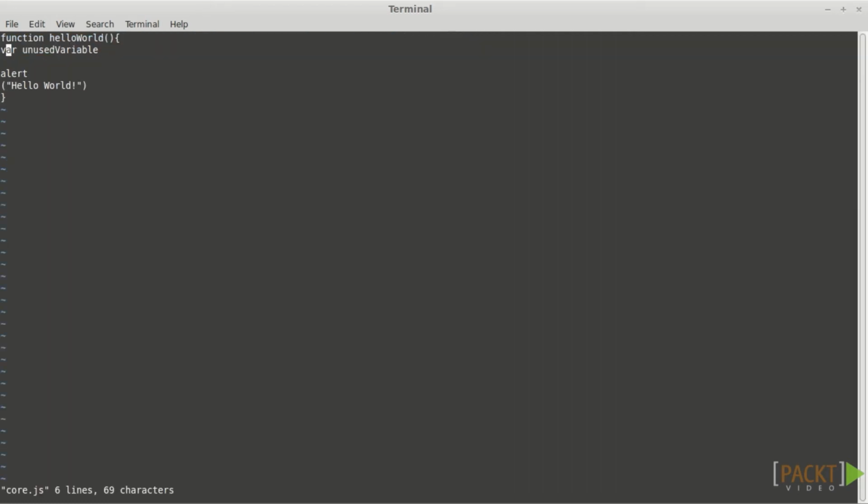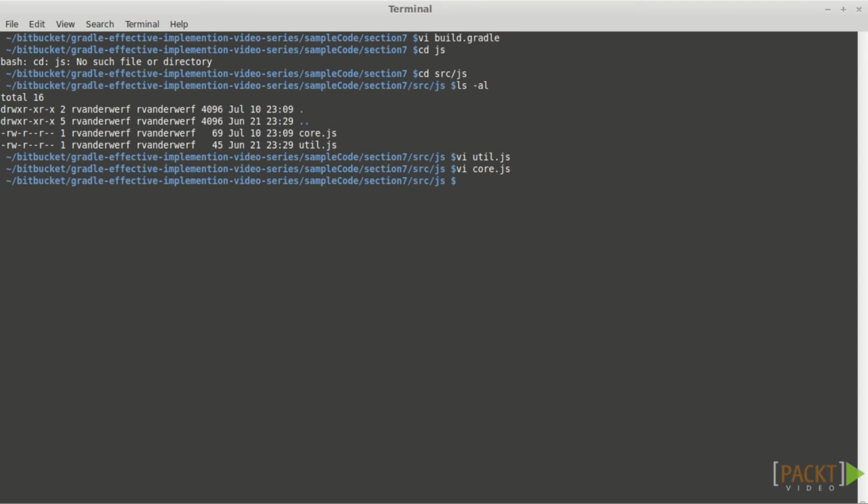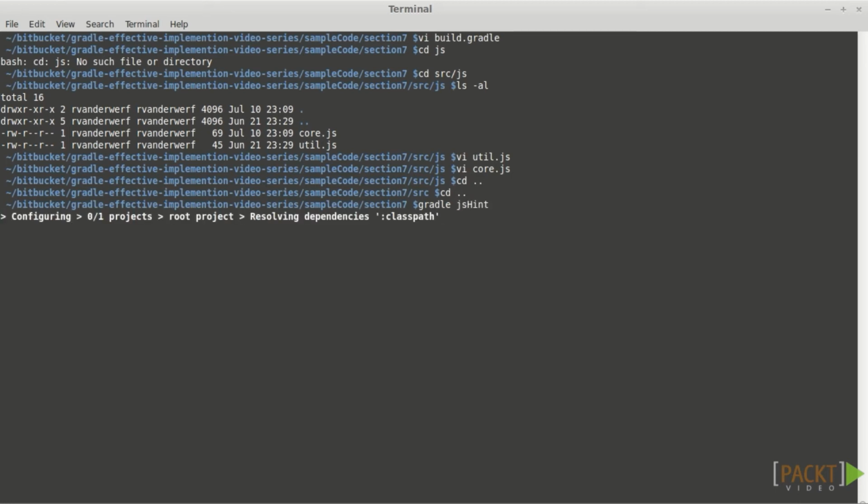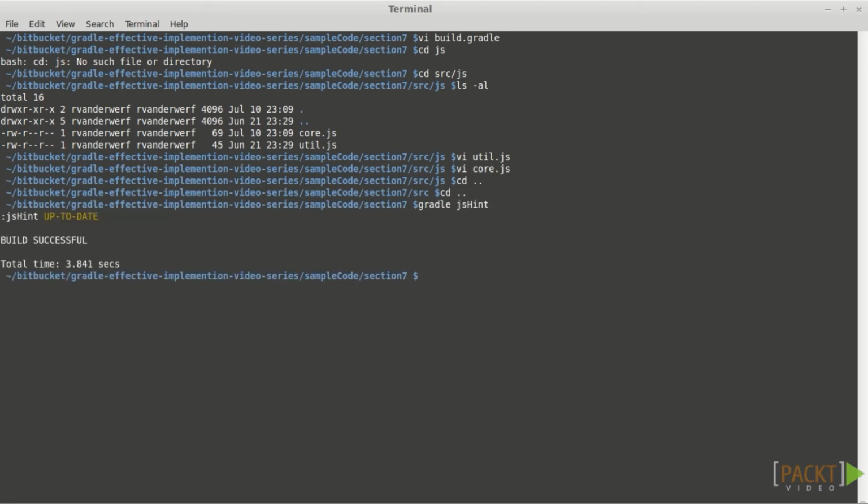And then we've got another one here. We've got an unused variable and an alert. Oh, we're missing semicolons, I see. Let's go ahead and see if our JS Hint will find this. So all we need to do to run it is run our Gradle task jshint. All right, we've gone ahead and run JS Hint.